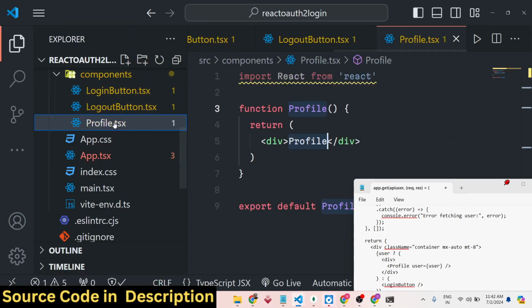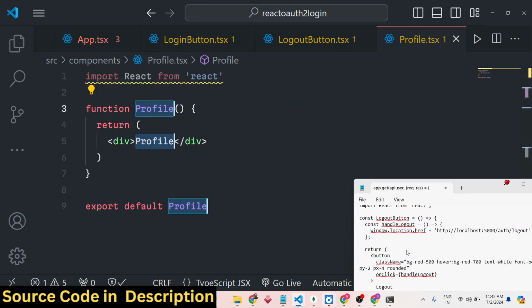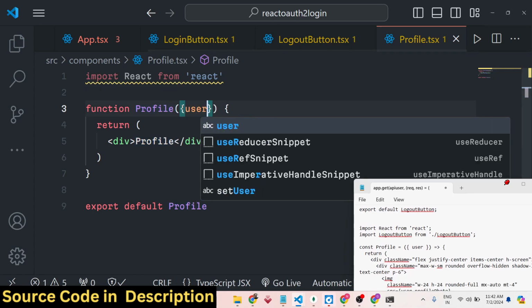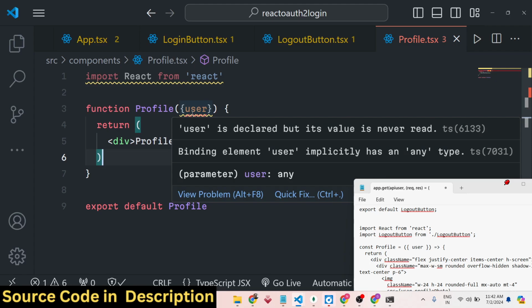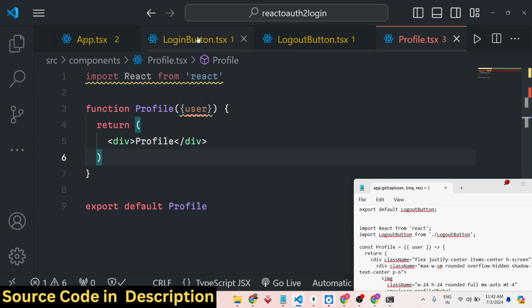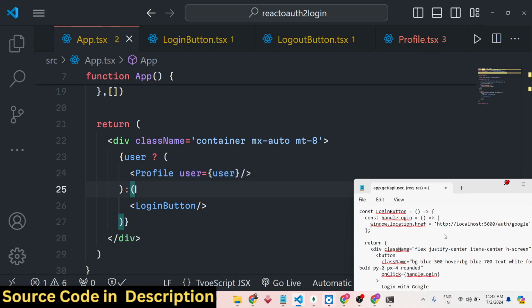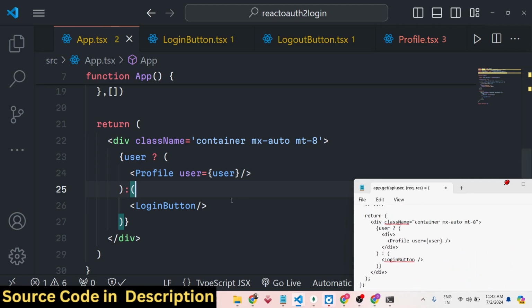Now we just need to receive this prop in this component. So if you just see, we can receive this as an argument, user. It is saying user is declared, but its value is never used. So that's all, the error will go away. So now it's very easy, guys. We just need to define our components.